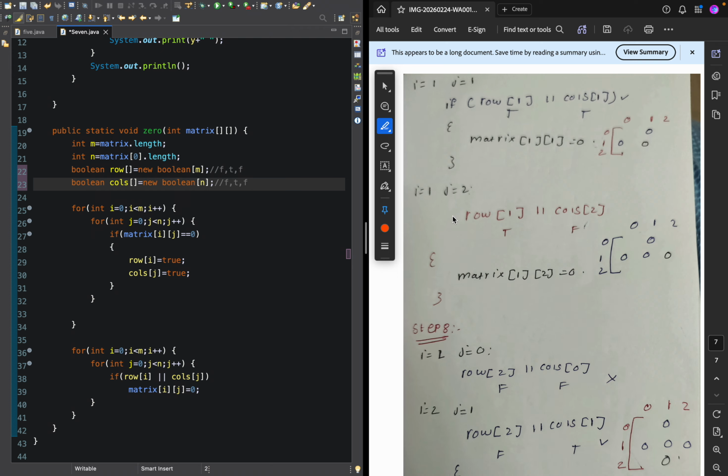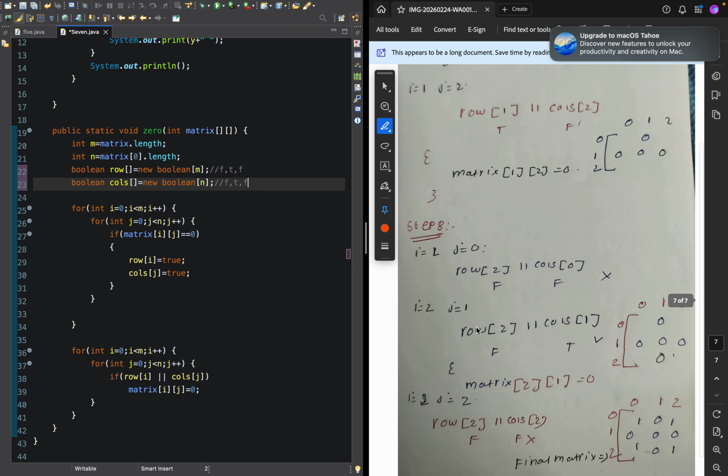Next, i equal to 1, j equal to 2, rows of 1 is true, so this if condition will execute and matrix of 1 2 equals 0. The inner loop is over, so again i plus plus, i equal to 2, j equal to 0: rows of 2 or columns of 0. Rows of 2 is false and columns of 0 is false, so this condition will not execute.